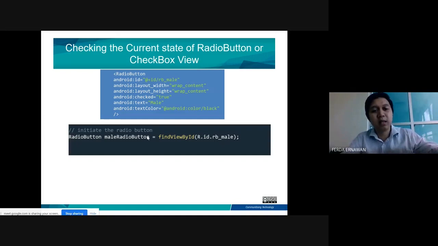That one you can call in different functions. If you declare like this, radio button male radio button, it can be used only in this function. How about if you create another function at the bottom? You cannot access it. Therefore I suggest you use a global. But you can make it private, which means that other classes are not able to access this variable. And this one is a local.